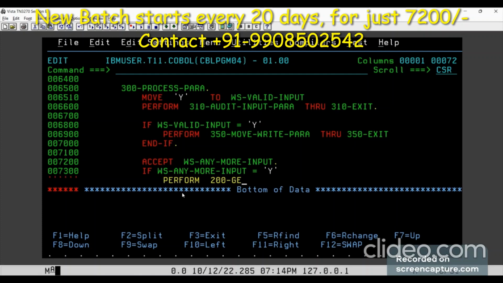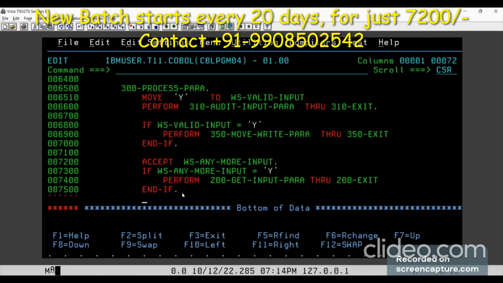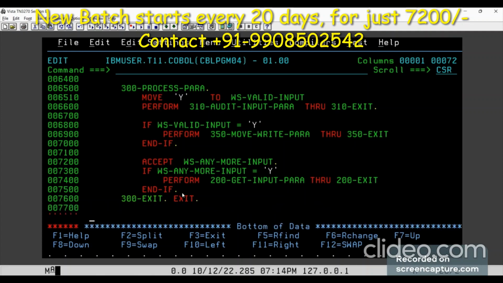If the variable is no, then the loop will come out of it, guys. So exit here and then end if. So this will be your 300 paragraph. The same thing I have written in the previous program also, guys. 300 exit here. So this one completes my 300 paragraph.